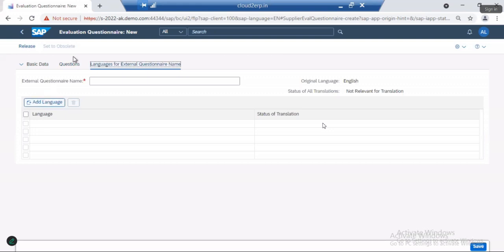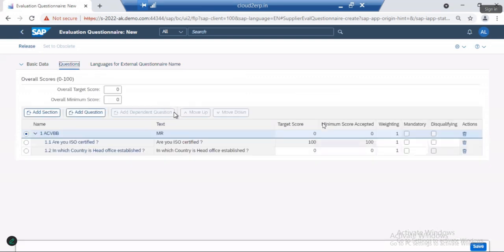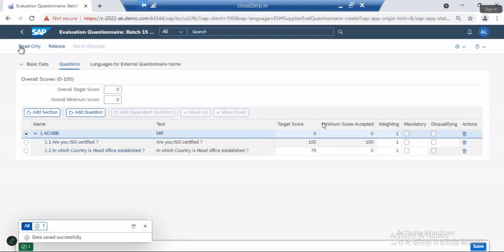Language, English is the default language. I don't want to change. Now you have here the target score and minimum score accepted. For this, it's 100% for sure because it is just a yes or no question. Now here, the minimum score, target score, I'll give it as 70 or 75. Okay, and we'll save. Okay, the questionnaire has been created and I'll release this and save again.